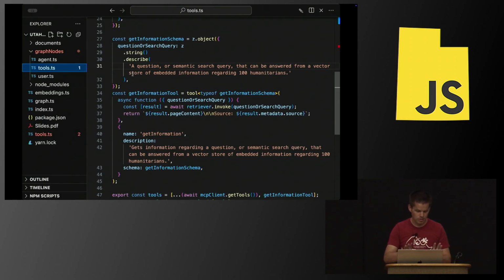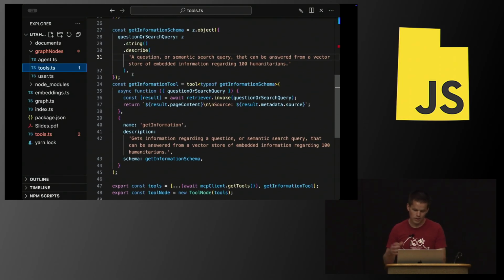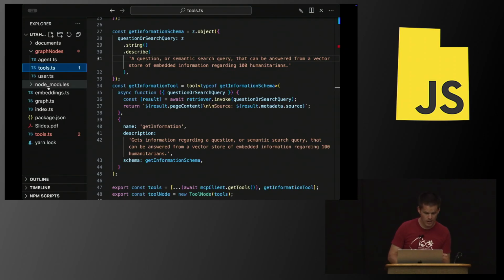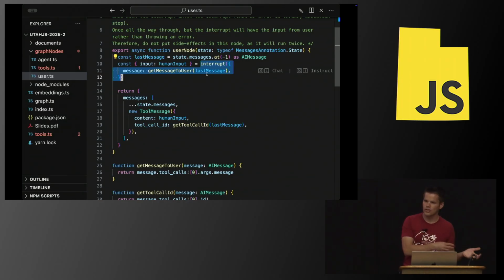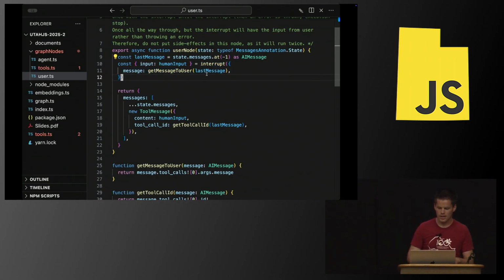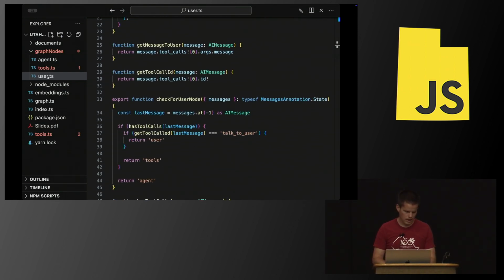I've left all the other files in place. Here's our tools file that we were just looking at. So here are the tools you can call, including the one that was going to use our embeddings file. LangChain does have the ability to interrupt this while loop, ask the user for clarification or something like that, and then proceed on with its conversation. So that's really nice. That's all this file is trying to do.